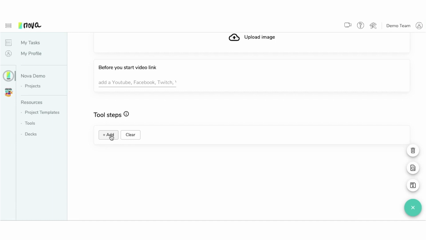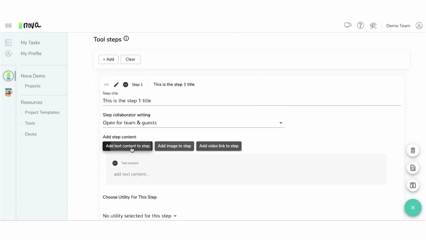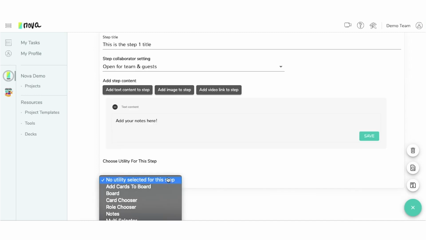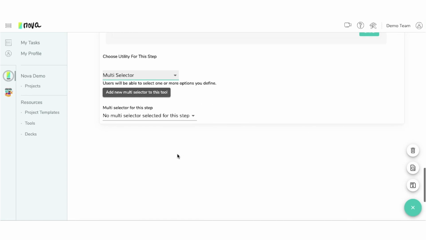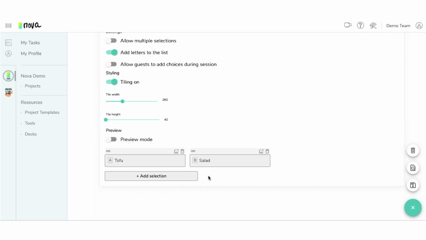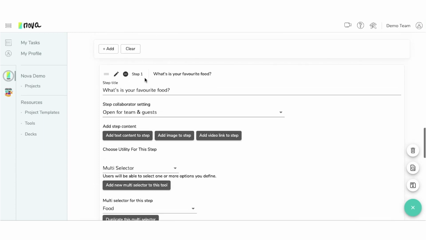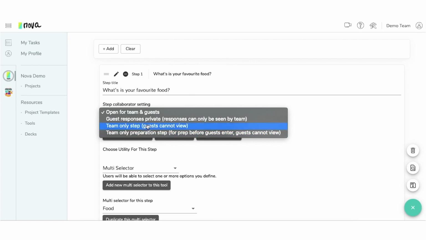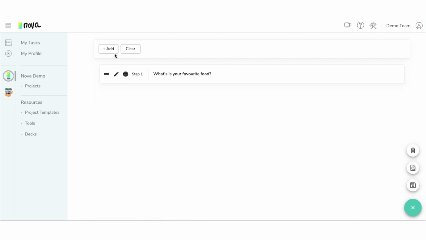Step 1, and I add the step title. I can also add an additional description or a photo. Then I select the type of resource I want to use for this step, for example, the multi-selector. I also choose if I want answers to remain private between guests, or if this is just a preparation step that can only be seen by people working with me in this account.